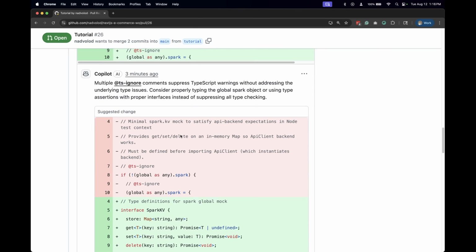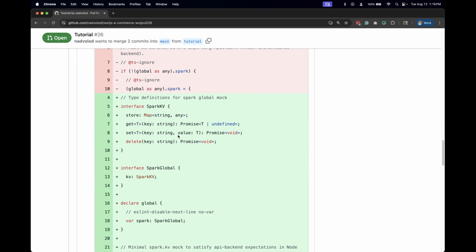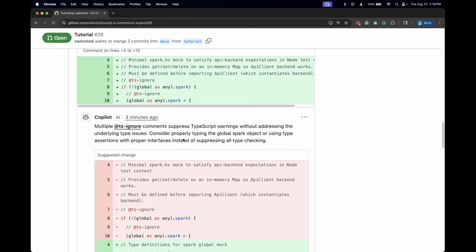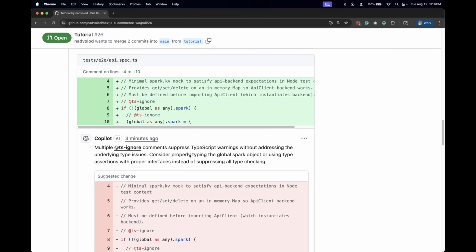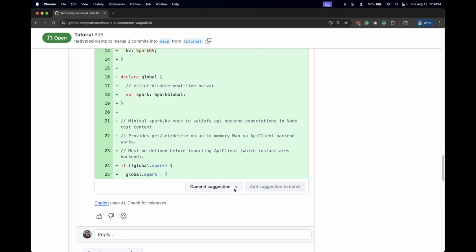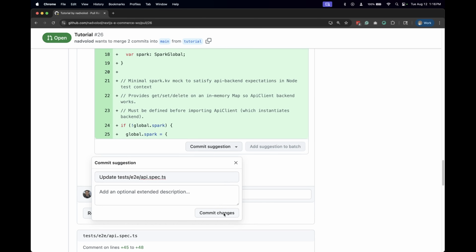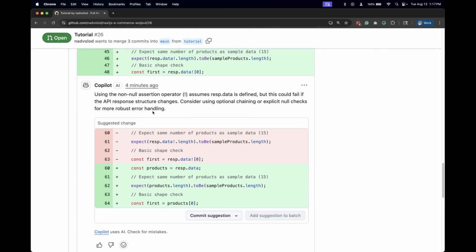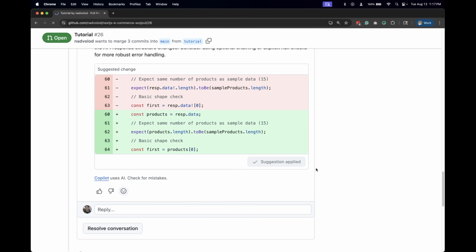Let's take a look at the other options. Well, this is really interesting. It's telling us to properly type the GitHub Spark object instead of hiding the TypeScript warnings. Maybe that's a good idea. Right now, that's not important. And let's see the last suggestion. I actually really like this suggestion. So we can come here and commit it. Finally, we have something valuable.